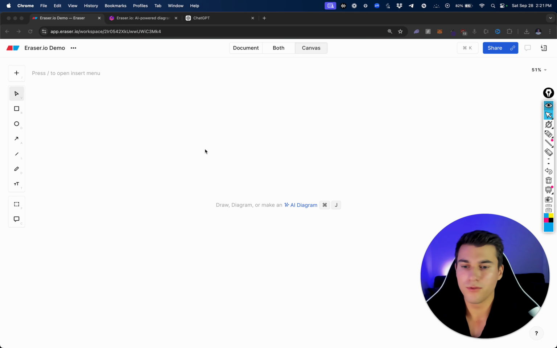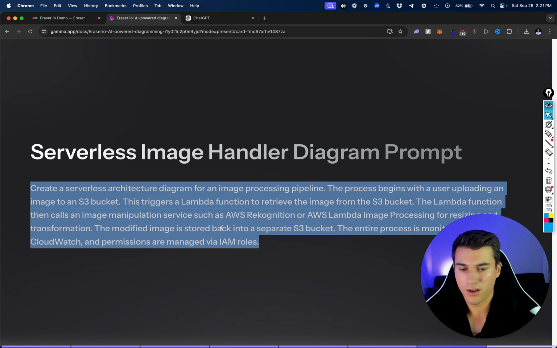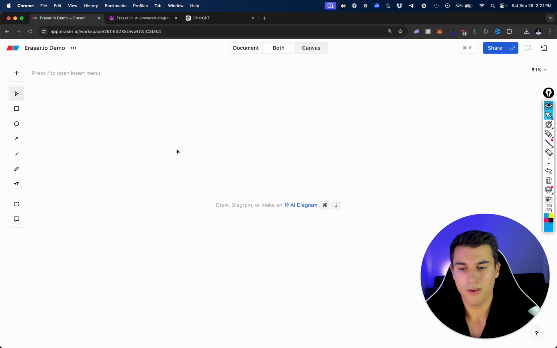So I can't show you our cloud architectures that we've done for clients. However, I can show you some simple ones that we made. I just don't want to get in trouble today. So we're going to copy and paste this one. This is a serverless image handler diagram prompt. So all it really does is it's a Lambda function. It gets an image from S3, processes it, and then uploads it back to S3. If you don't know what those services are, don't worry. This is just Amazon cloud architecture.